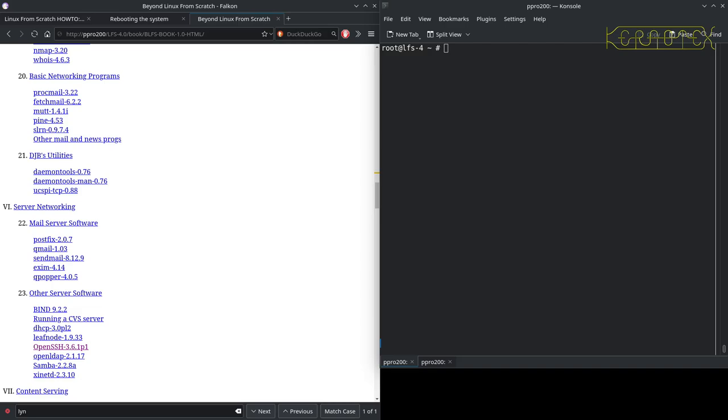Okay, so what I'm going to do now is update the LILO boot sector to match the one that's installed with Linux from scratch version 4.